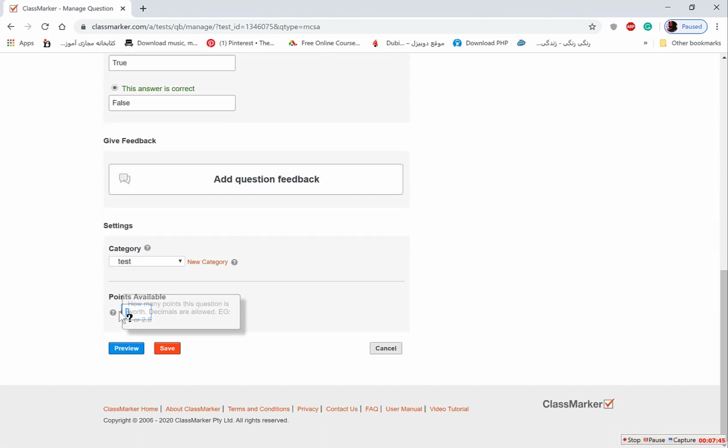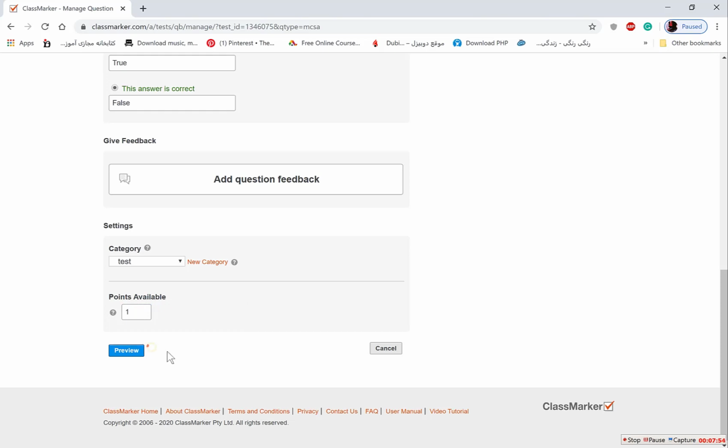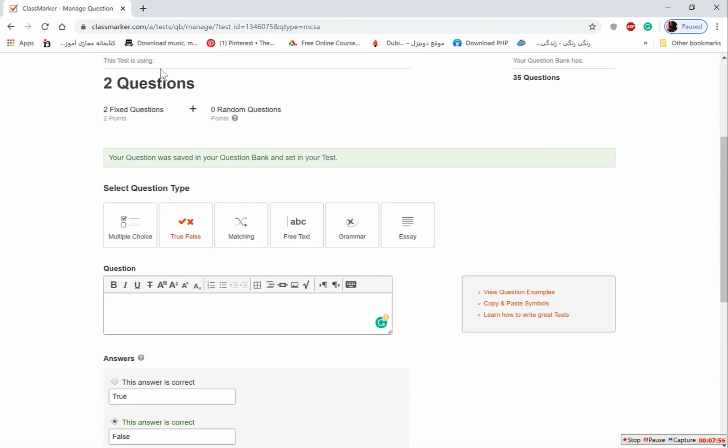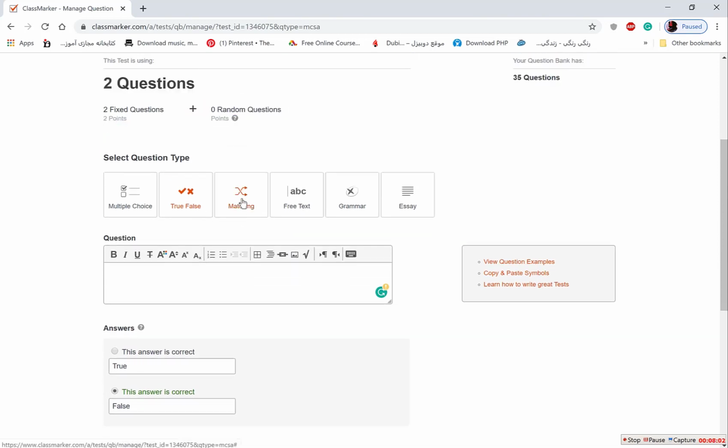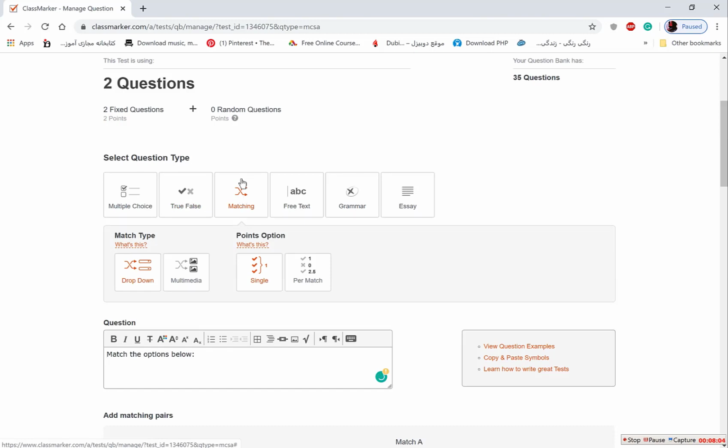Again, here you can assign the point. You can assign 1.5, 2, whatever you want. But for now, I just put 1 point for that one. I save the question. Now you can see at the top we have 2 questions and the total mark for those questions is 2. So let's do some matching questions here.